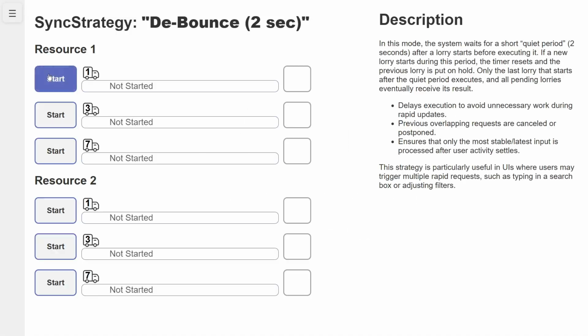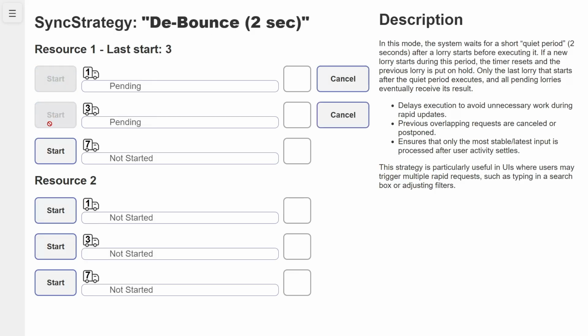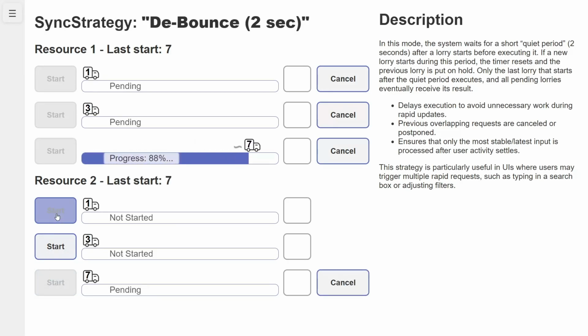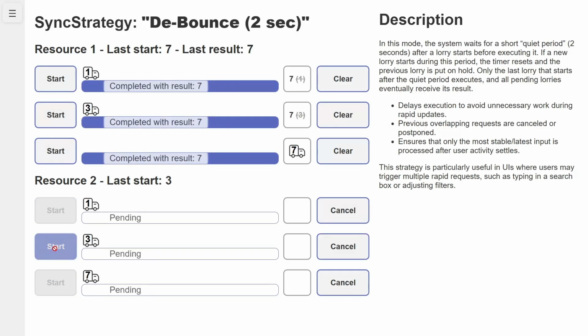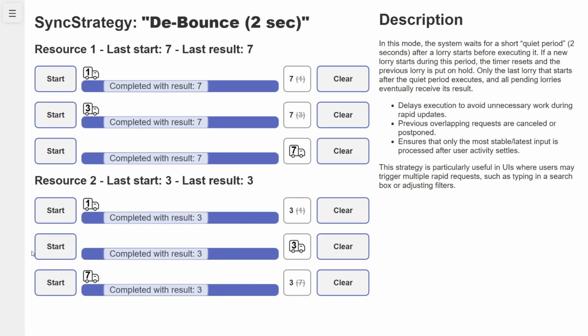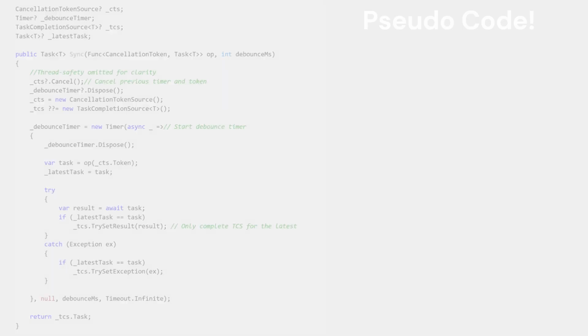The lorries do not start immediately. When a new request arrives, the system waits for a short quiet period. If another request comes in during that period, the timer resets and the previous request is dropped before it even starts. Only when the quiet period passes without new requests does the last lorry actually begin moving. If a new request appears while the last lorry is running, that running request is cancelled and the waiting period starts over. Similar to use last, all requests ultimately receive the result of the only lorry that completes.